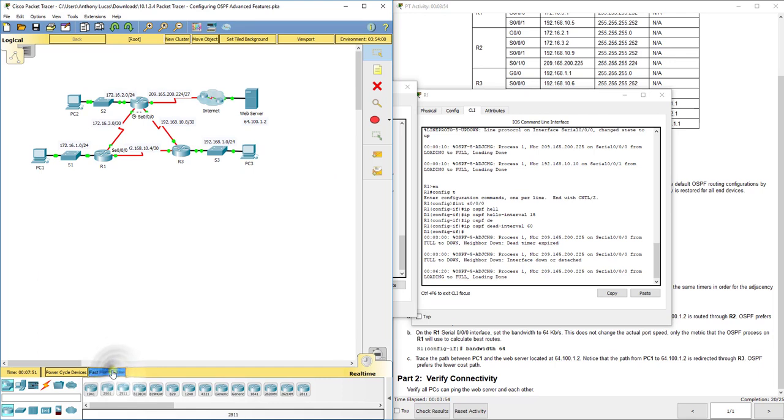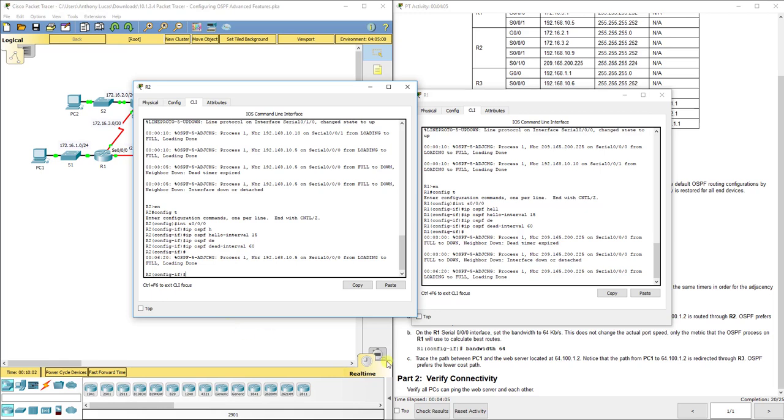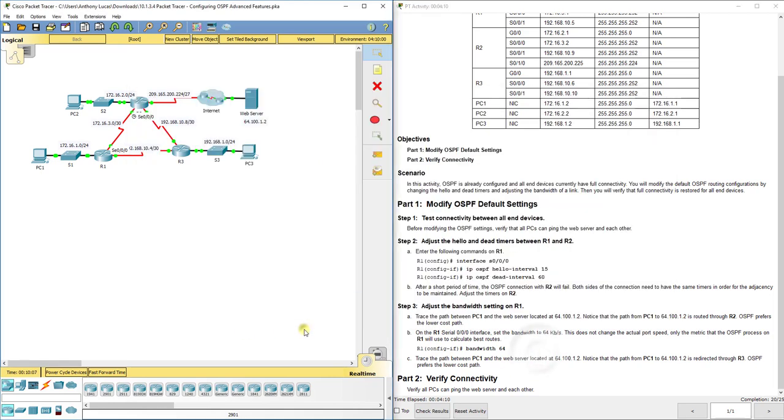If we fast forward time again, you see, again, my neighbor came back up. You could also just wait, but I just like the fast forward time button. And you see it says done there as well. It reformed my adjacency for me, okay? Now, again, depending on how big or small your network is, those timers may be more important in larger networks, okay? Step three, the last one there, is adjust the bandwidth setting on R1.